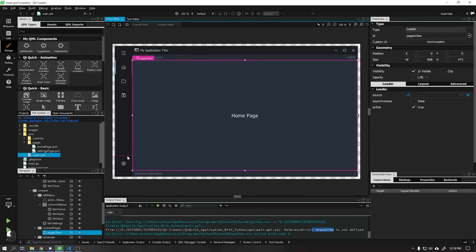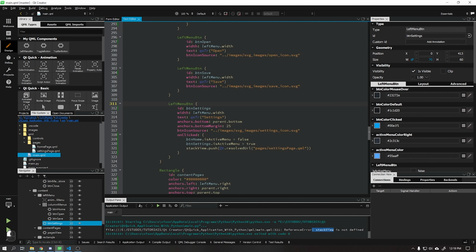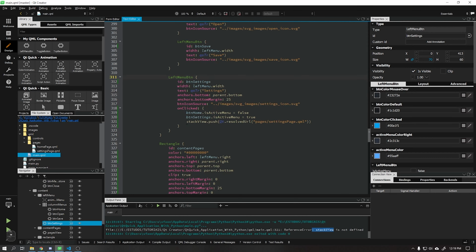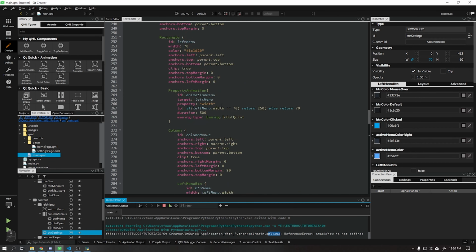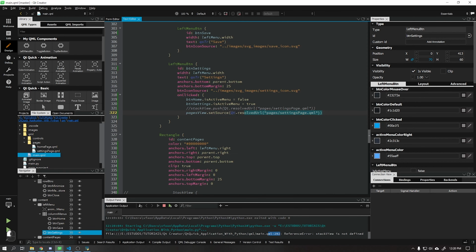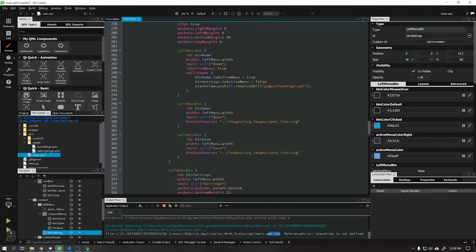But we need to change the functions of the buttons because we will use another command to call the pages. We will use the pages view ID and the setSource function to change the pages. We will also do this for the Home button and run the application to see this component in action.